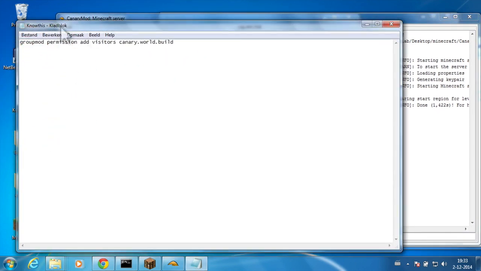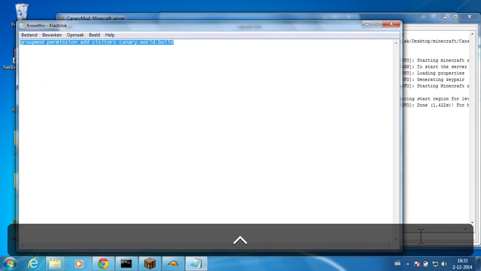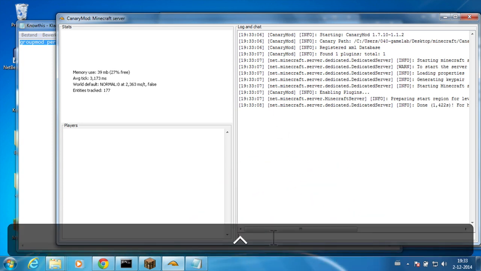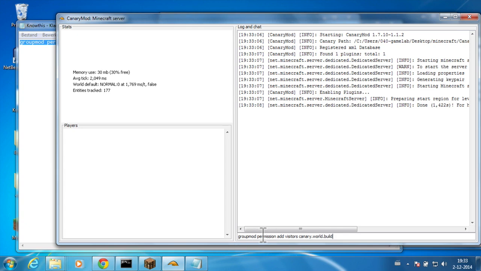I wrote it down. In order to make it possible for you, as a visitor, to edit the world, you need to enter this command: groupmod permission add visitors canary.world.build. I'm just gonna copy paste this whole thing and put it inside the bottom line here in the server window. There we have it. Groupmod permission add visitors canary.world.build. Enter. Permission added, it says.